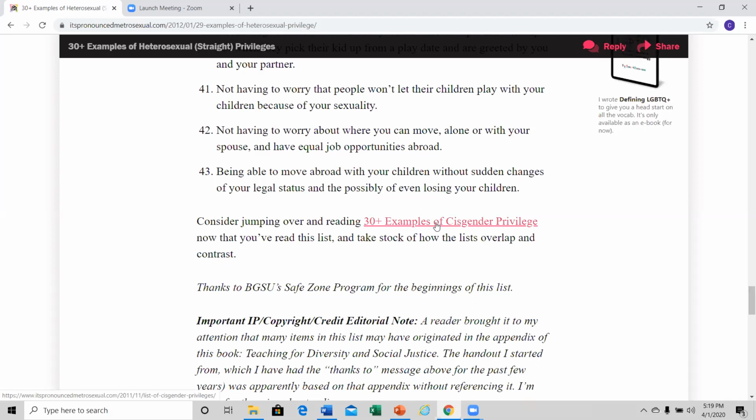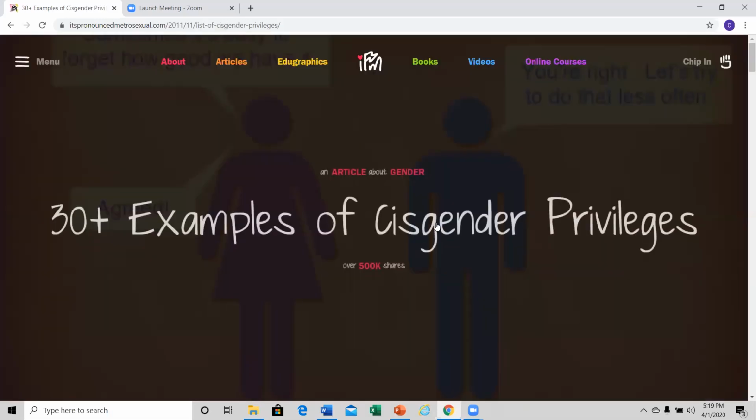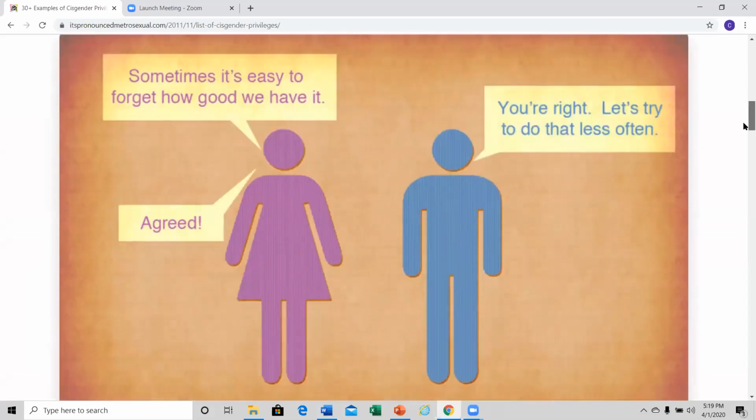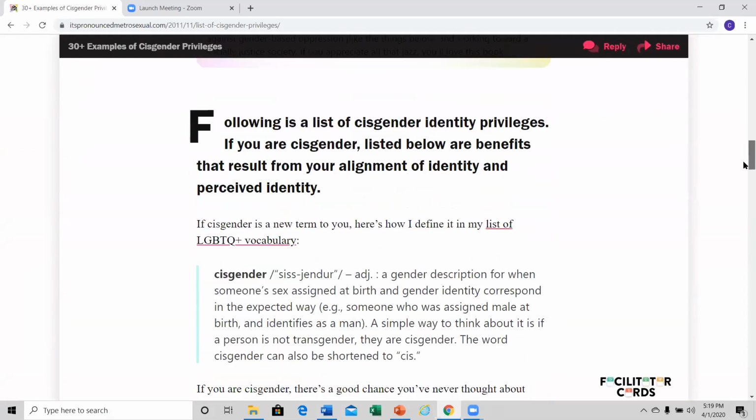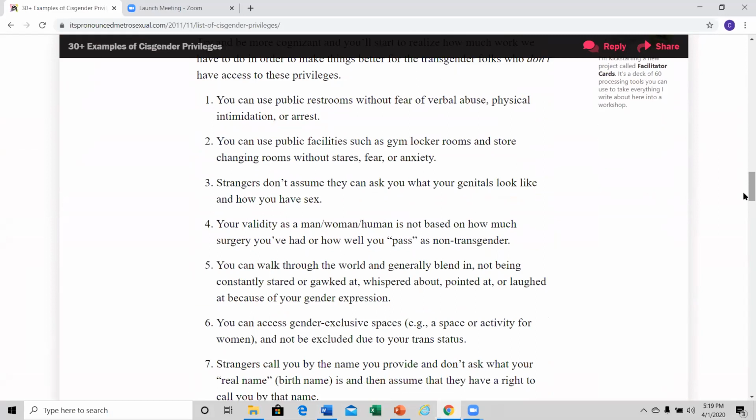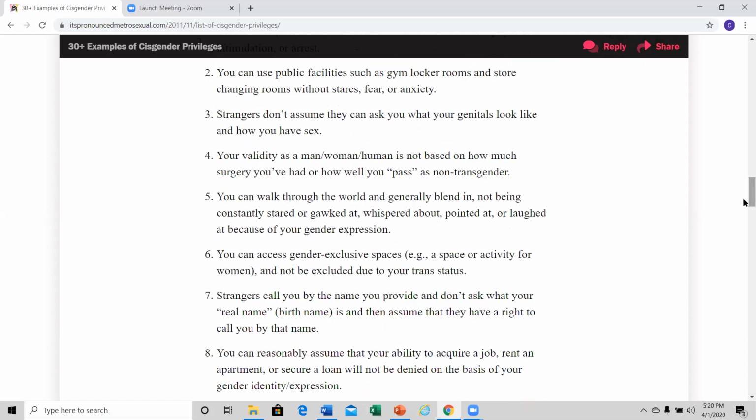And then there's also 30 examples of cisgender privilege. So we're going to move over here. All right, here we go. So you can use public restrooms without fear of verbal abuse, physical intimidation, or arrest. You can use public facilities. Strangers don't assume they can ask you what your genitals look like and how you have sex. Your validity as a man, woman, human is not based on how much surgery you've had or how well you pass as non-transgender, excuse me.